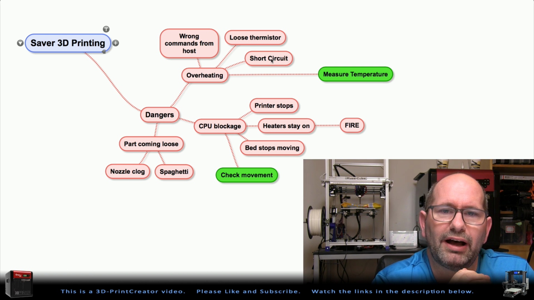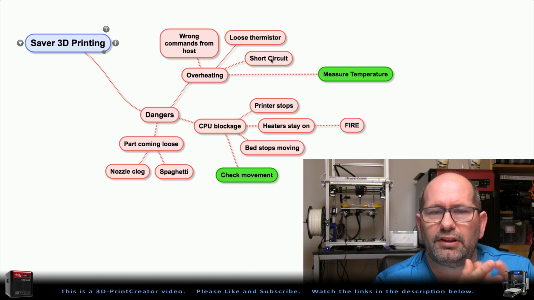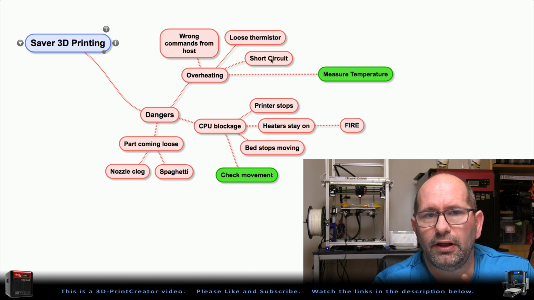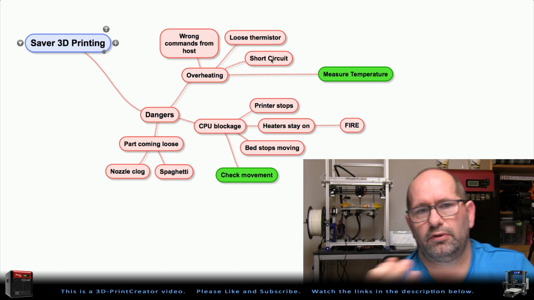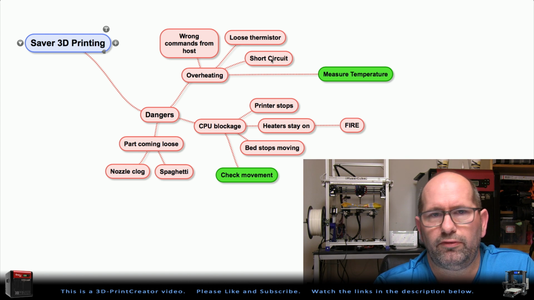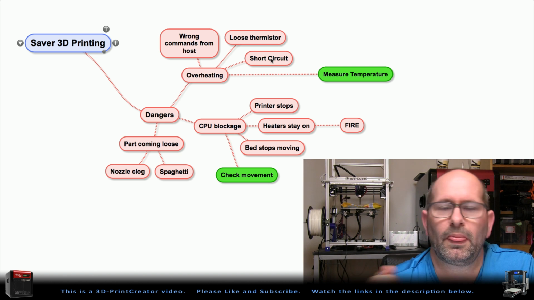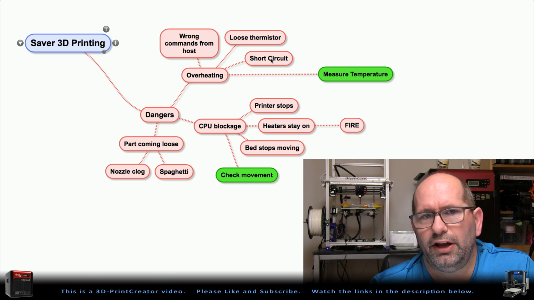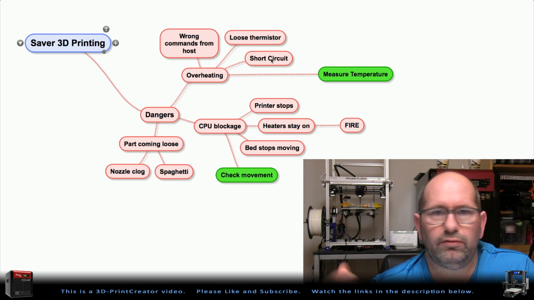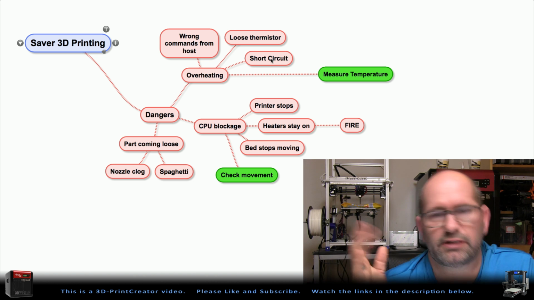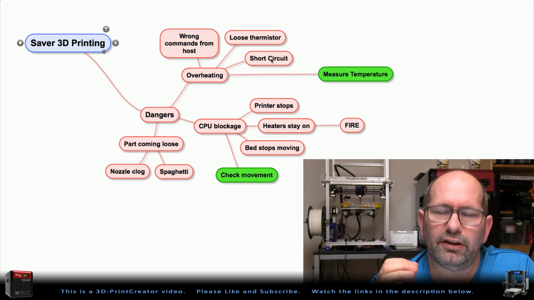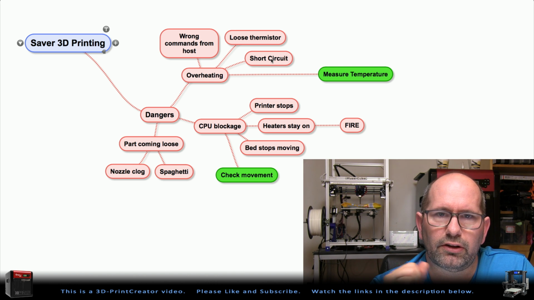So, what can we do about this? Well, overheating comes down to measuring temperature. So, if we are able to measure temperature there where we need to measure it, then we are able to, for example, disconnect the machine from the power outlet when a temperature gets too high. So, for example, if you have a hot end that can heat up to, for example, 300 degrees, an E3D V6, let's take that example, then it can be heated up to 300 degrees Celsius.